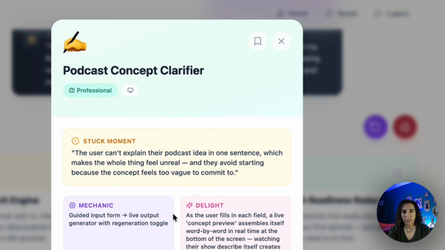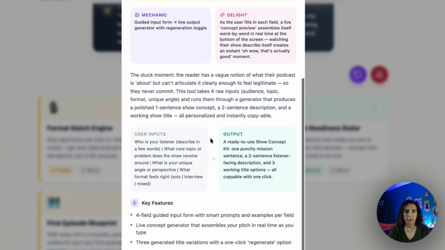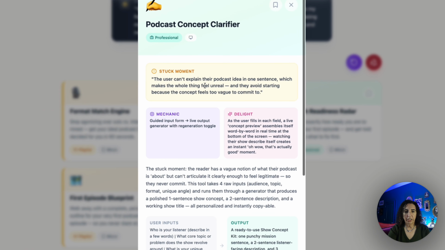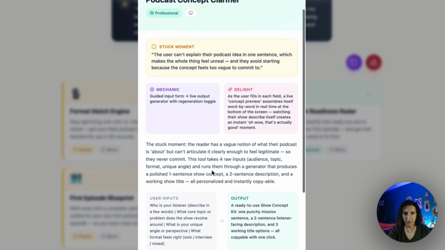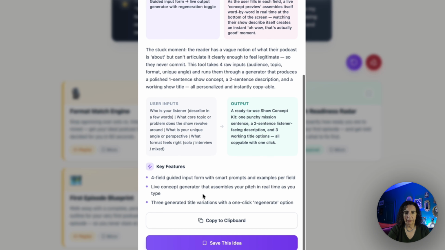And as you can see, each of these does the same thing. Gives you the stuck moment. It's interesting that it gives it to you twice, but one gives it to you in a quote, the other one gives it to you in how a tool handles it. The mechanic, the delight, input, output, and features.